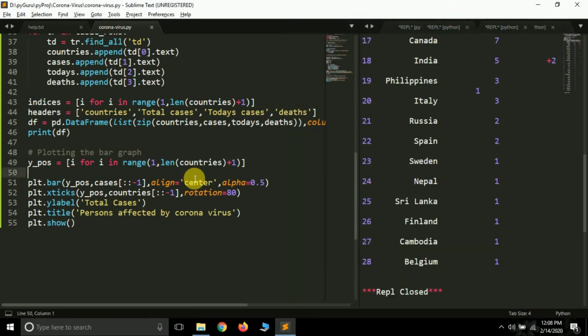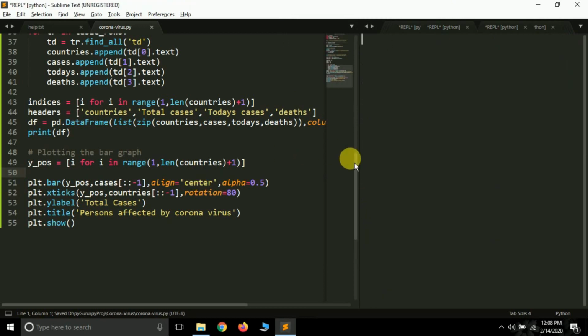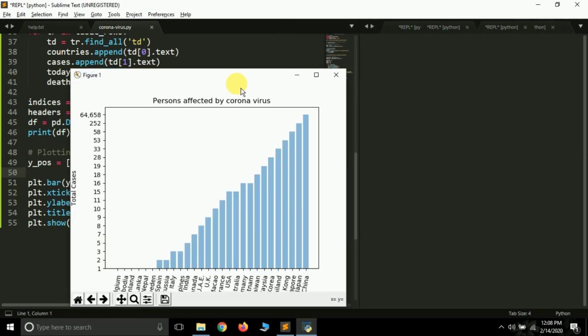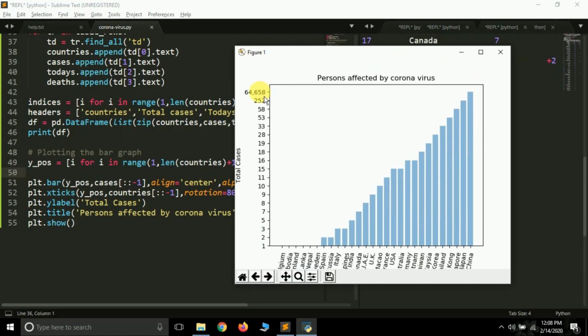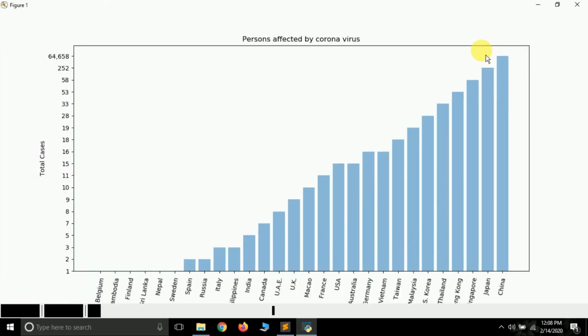And after that we just have to save our Excel file and this figure. So let's get it done, and we are nearly done with our project. See, now Belgium is at the beginning and China is at the end, and it's also storing the number of cases. Let me maximize it and show it to you. 64,658. China is at the end, and it has the largest bar.